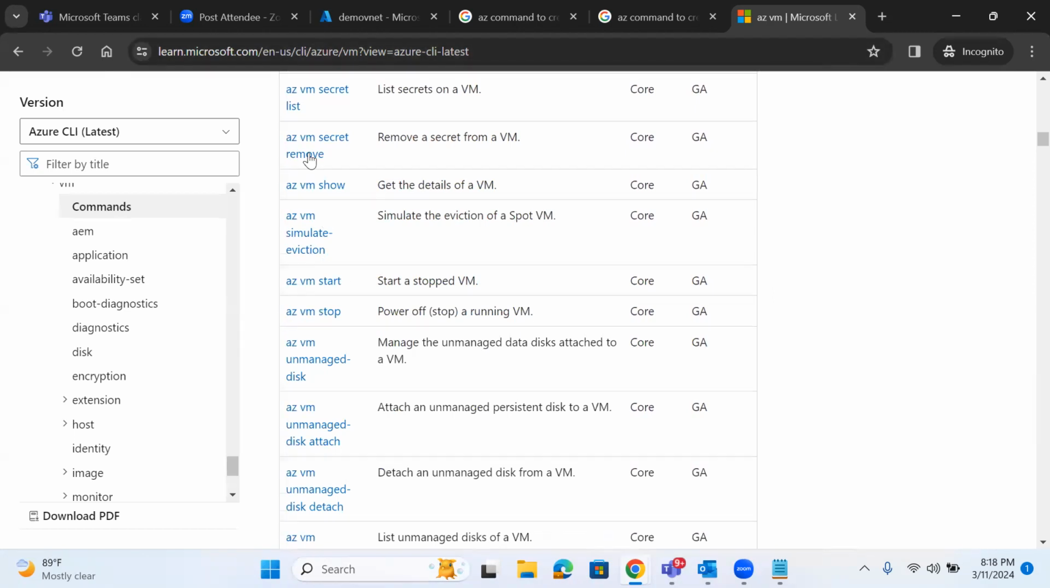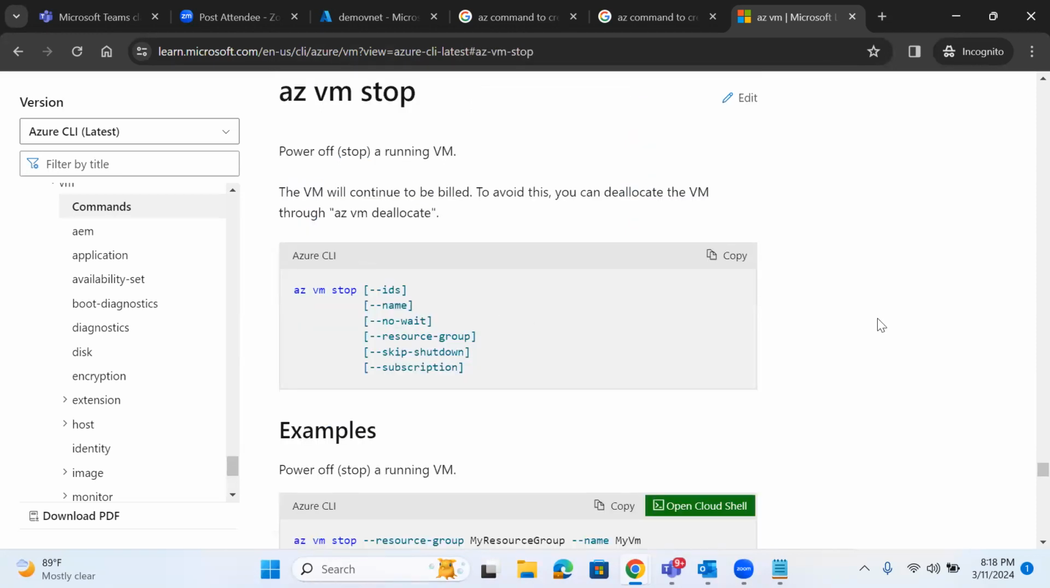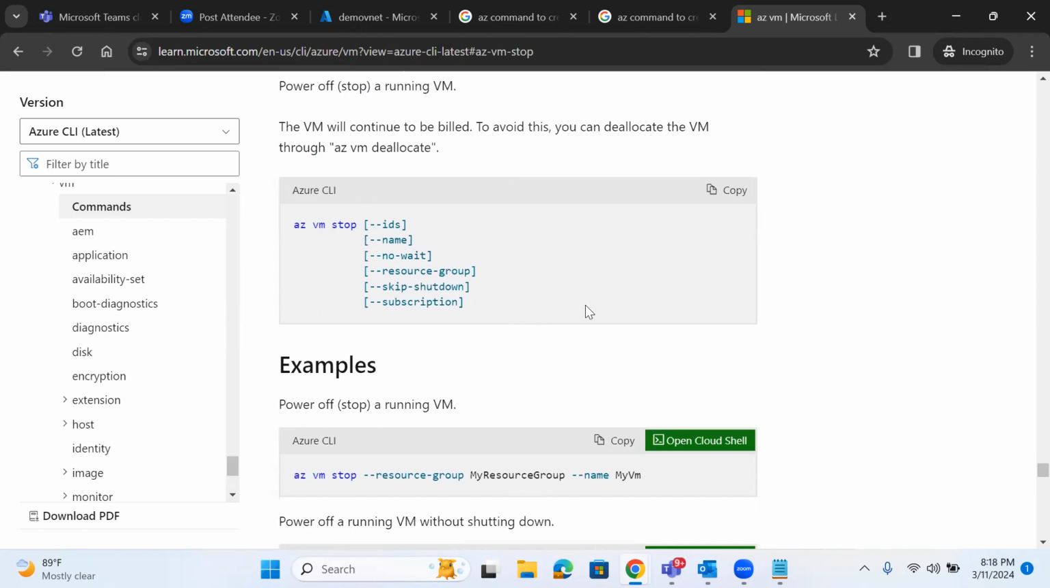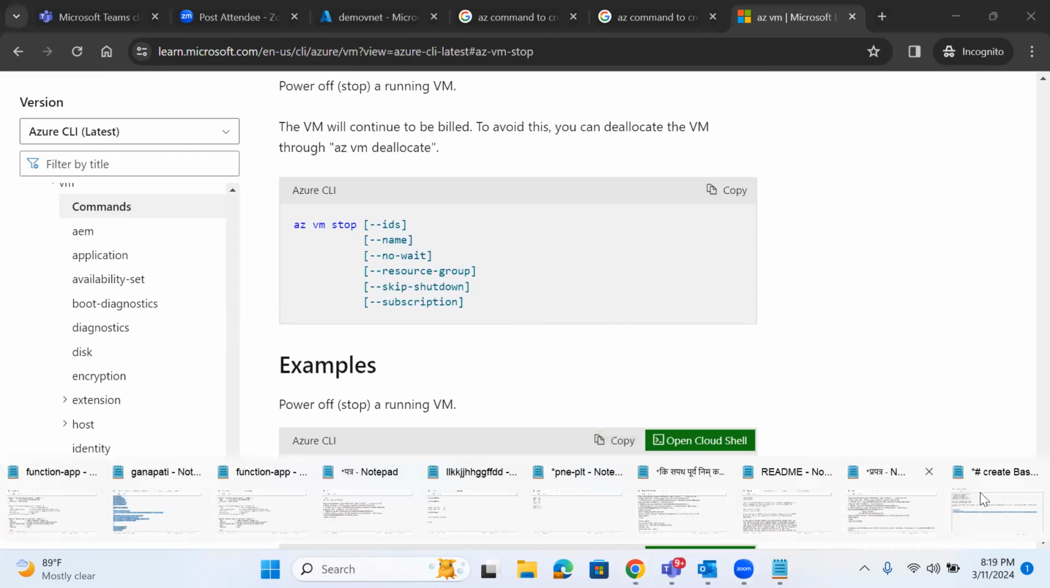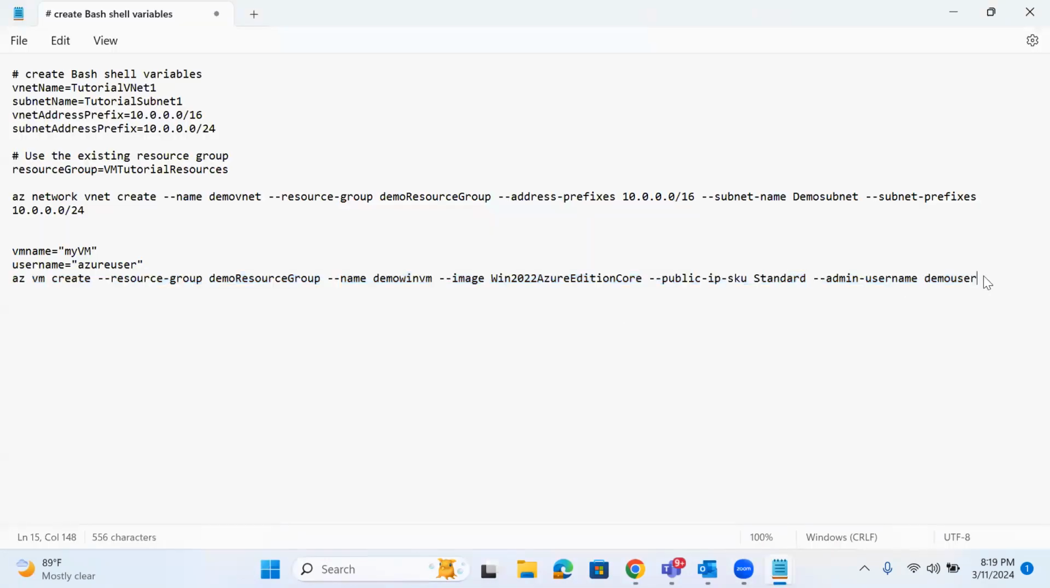If you see this, az vm start and stop are there, and resize is there. If you want to stop the VM, what we have to provide here is az vm stop, the resource group name and your VM name. So for this, the small things can be used. What is the resource group name? The demo resource group. What's your VM name? Demo VM. So we can do many other automations.